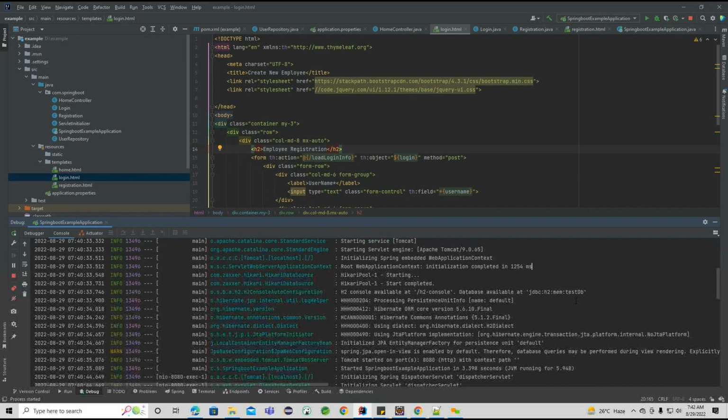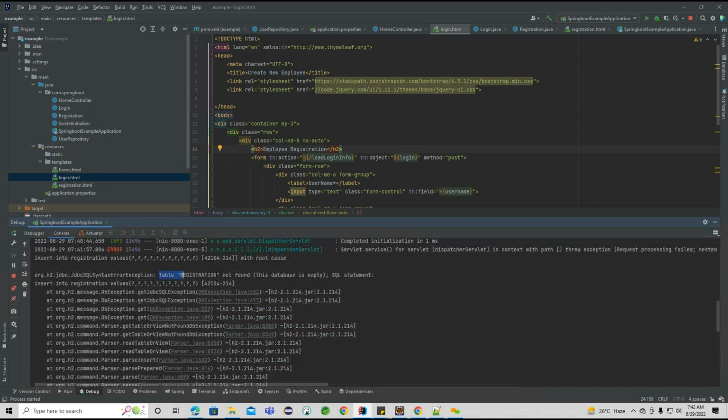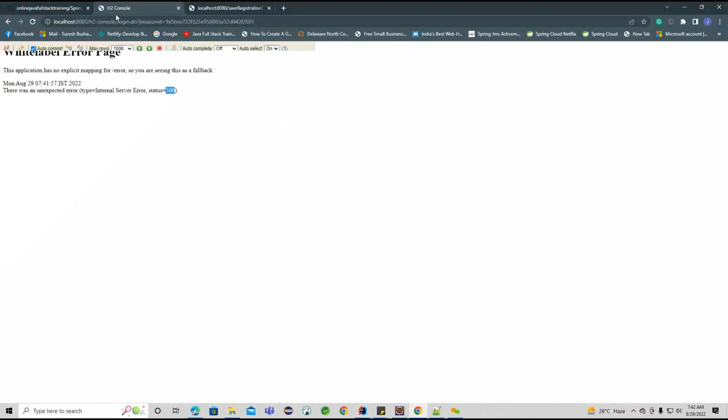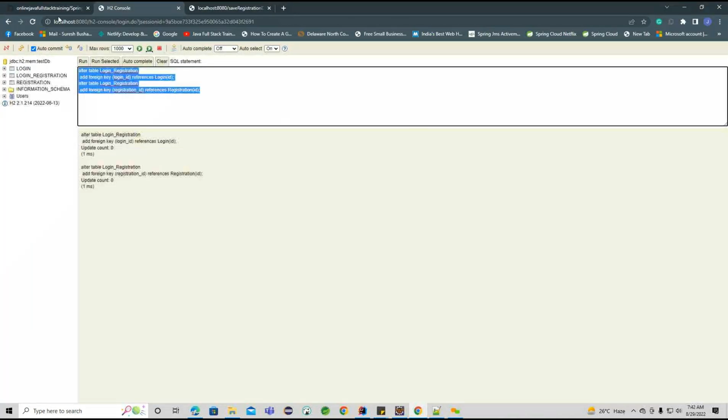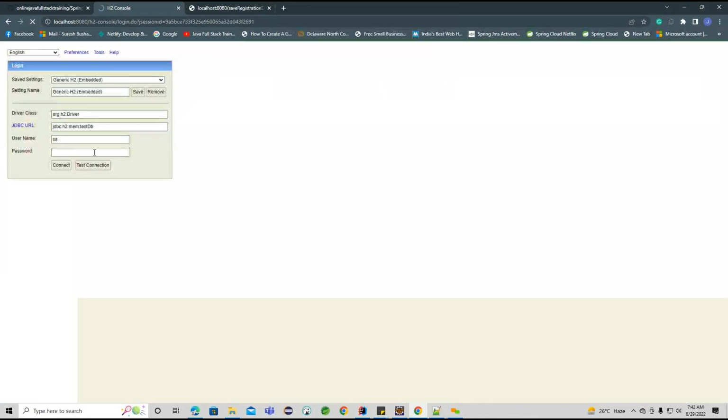So table registration is not found here. Getting the point? So the table registration is not found. So where do we need to create this table registration? We need to create it inside the H2 database here. Getting the point? So now we'll go for the H2 console. So this is our console. Now if I refresh this particular section, it is creating like this. Password.